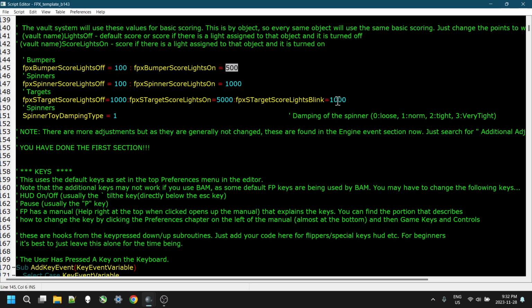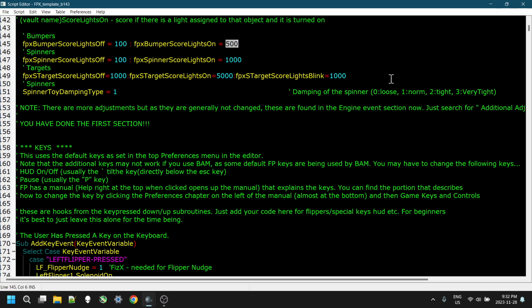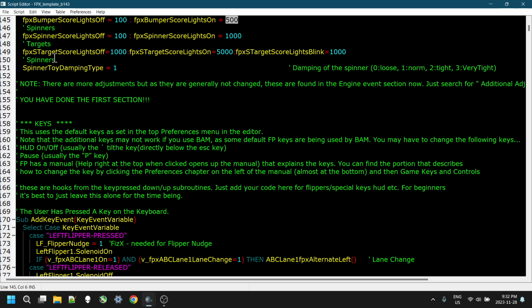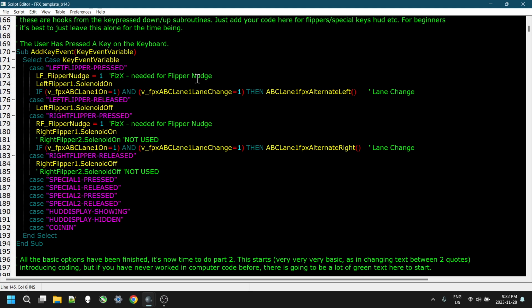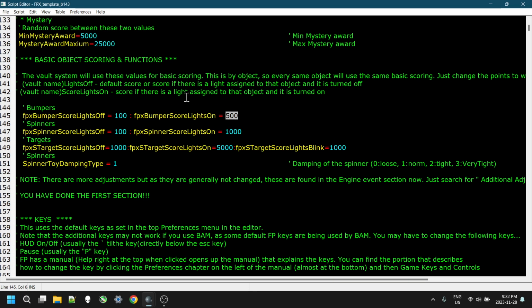And if it's blinking, I got this set to 1,000 because this particular vault item you don't need to score anything more than that. And then, of course, I'm just working on the spinners right now. So all of the bolt items will now just use this section for basic scoring.